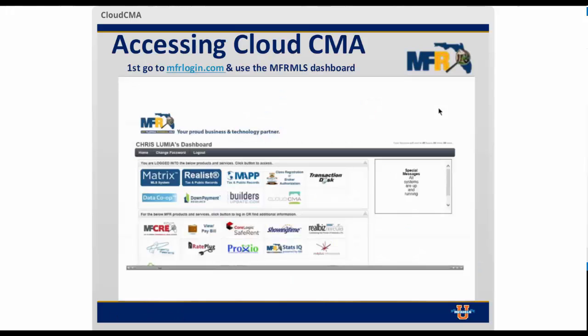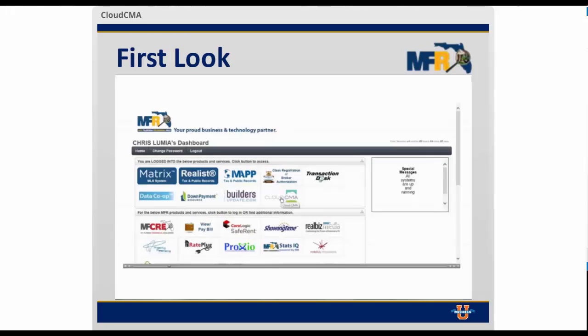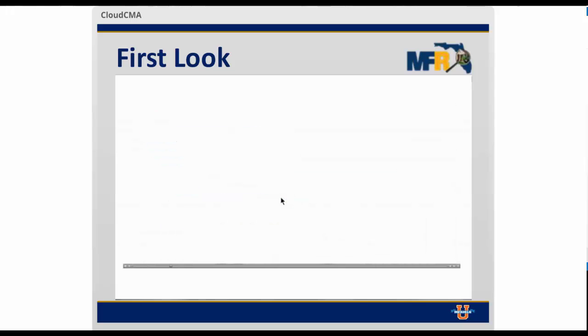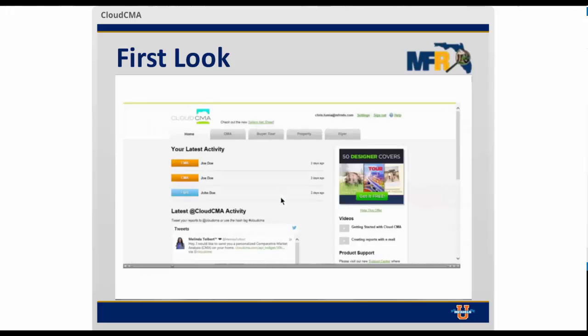There are several ways that you can access Cloud CMA. First of all, you can access the product directly from the MFR login page. Come to mfrlogin.com, type in that URL, and then click the Cloud CMA button. So we'll go ahead and click Cloud CMA. This takes us into the product.